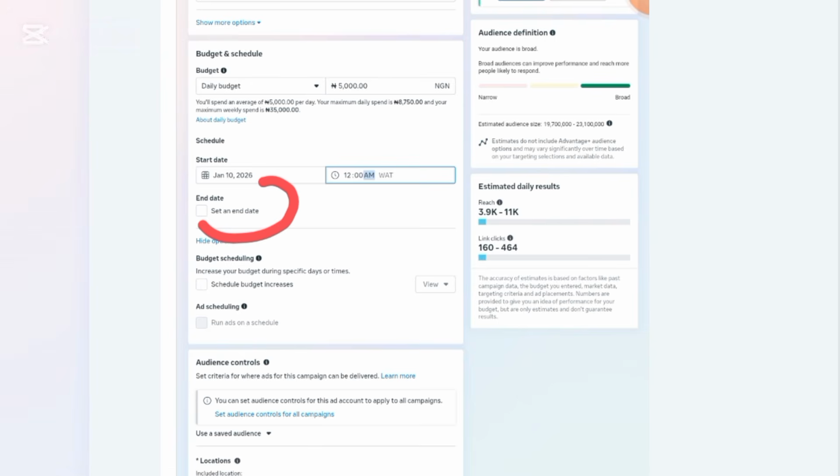But in a situation where you put end date, once it gets to that end date, these ads will stop. And once they stop, you cannot fund it again. You will need to duplicate the ads. And for you to duplicate the ads, Facebook will also need time to understand the ads again. So it might make the charges, how much they're going to charge you, increase a little.